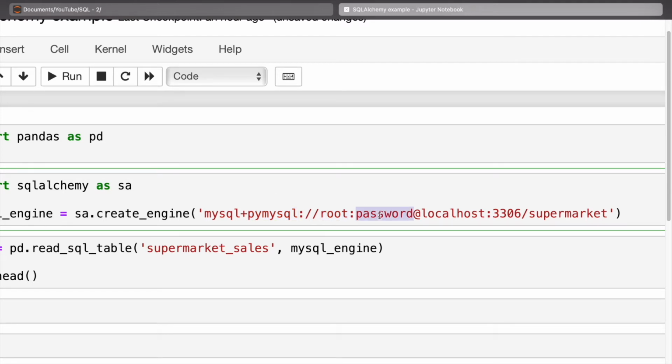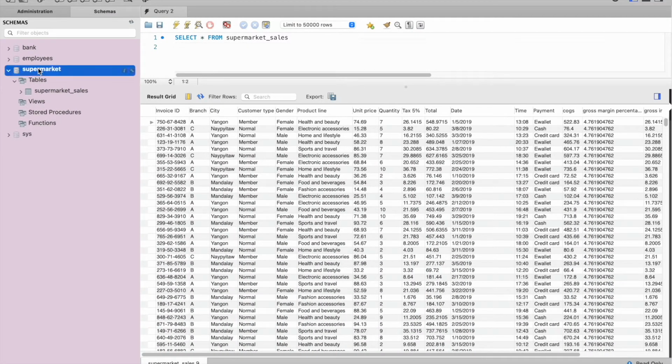Password is the password of the username. So this username and password belong to the database, okay? 3306 is the port number of the database, and supermarket is the name of the schema. So make sure you have the exact same name here. Let me go ahead and double check. Okay, that's good.